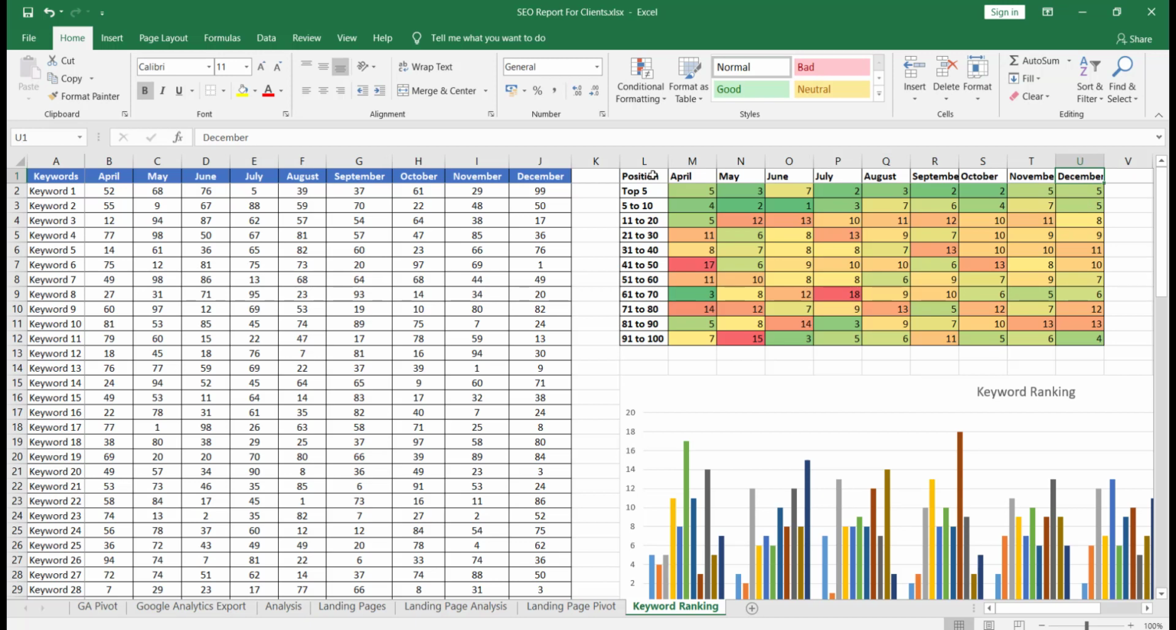This way, it gives you a much better understanding of how many keywords are ranking where, and maybe the keywords where you would want to improve upon as well.